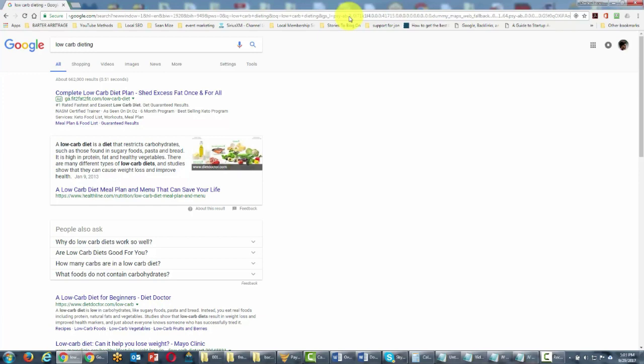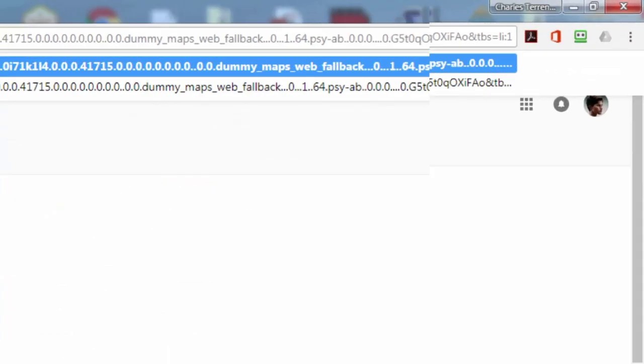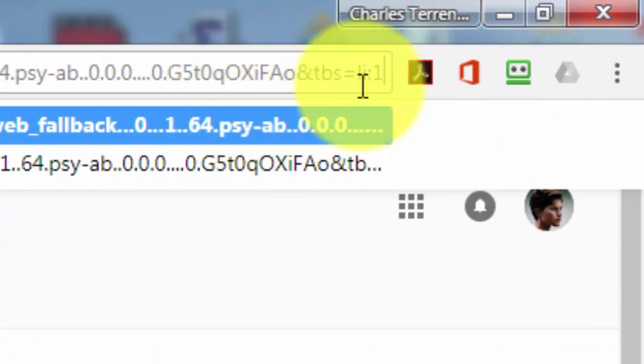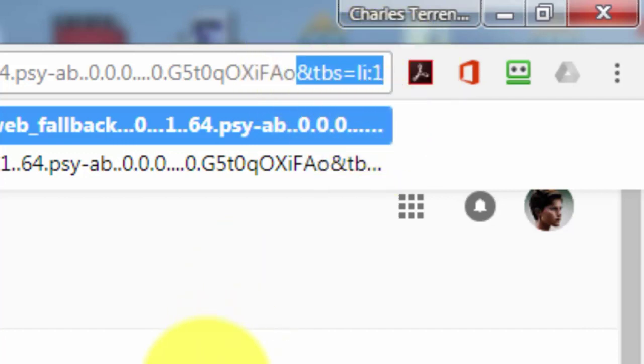We're going to go all the way to the end, and then we're going to put into the end &tbs=li:1. So we're going to put all that information into the end of our URL. And what we're going to do is we're then going to click enter.